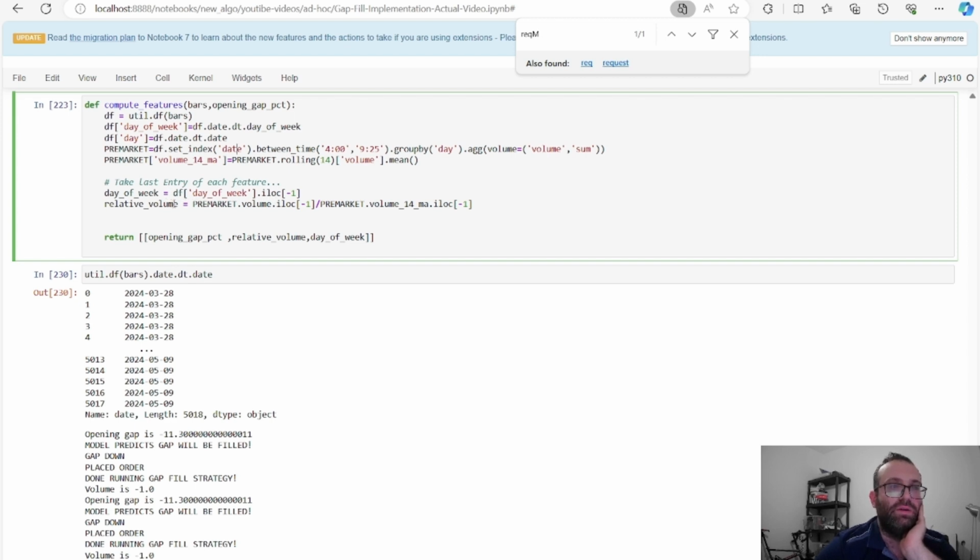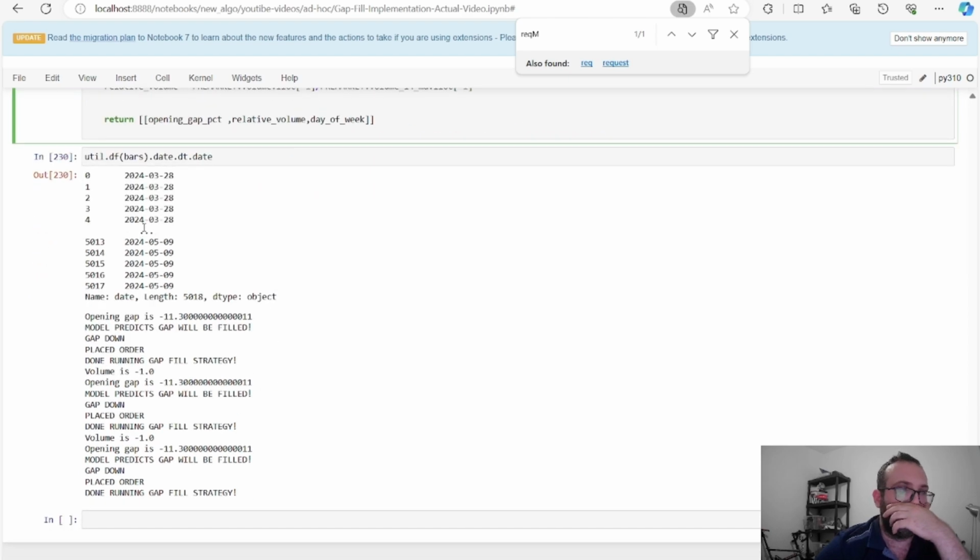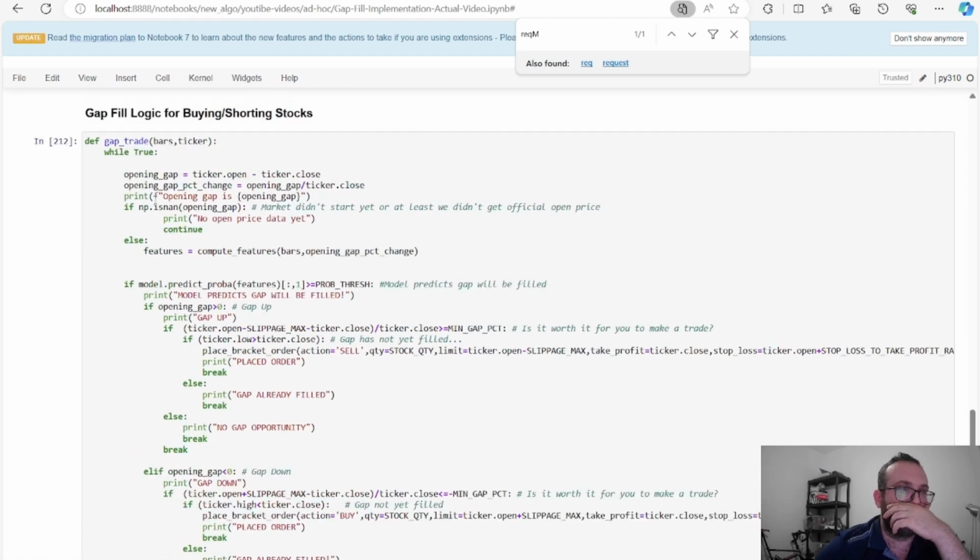And relative volume, we take volume.iloc[-1] over the moving average.iloc[-1]. That gives us the relative volume. And then the other feature we had was opening gap percentage. So this returns basically this size 1 feature set.